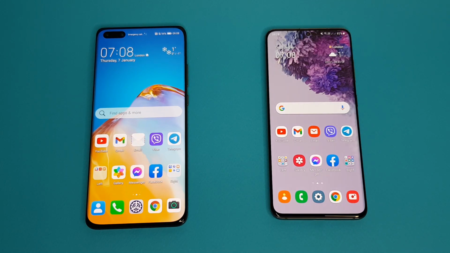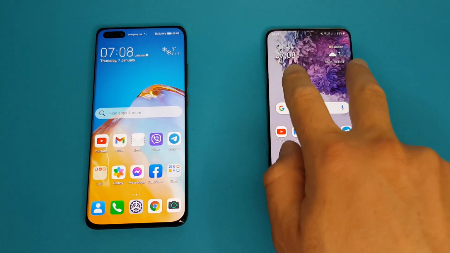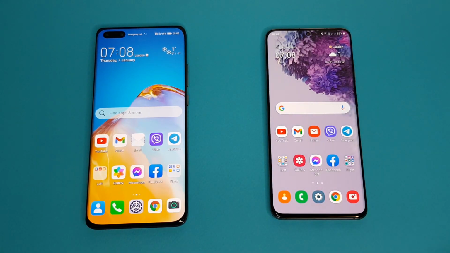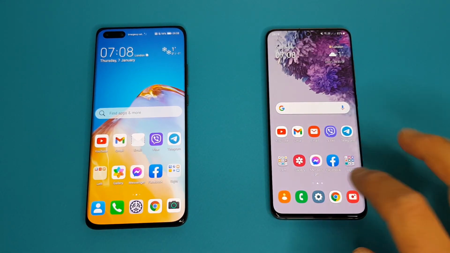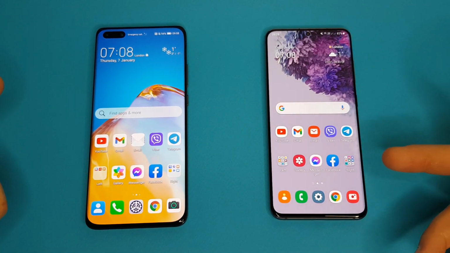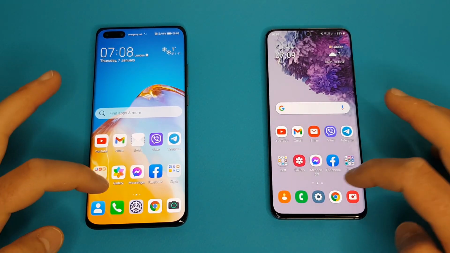Let's check what we have here. You can see a little bit of difference in the widgets for weather and clock on both phones. The obvious difference is the icons. They are a little bit rounded here on the Samsung phone and a little bit squarish here on the Huawei phone. Maybe EMUI 11 is a little bit closer to iOS. Again, it's a personal preference. You can see the icons, the layout here, and here if we swipe up we have an app drawer.